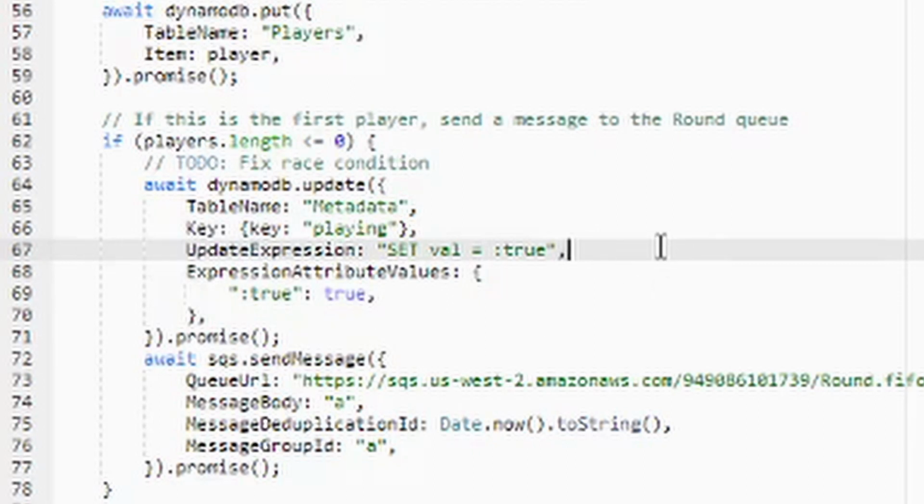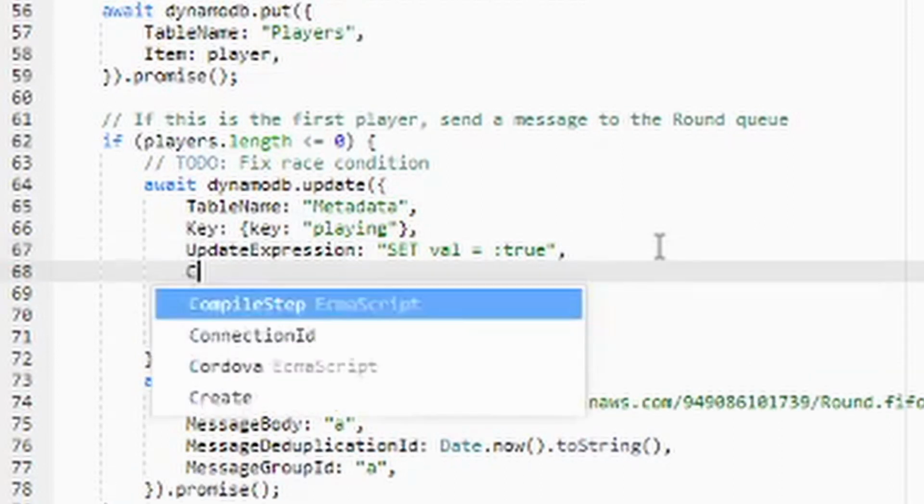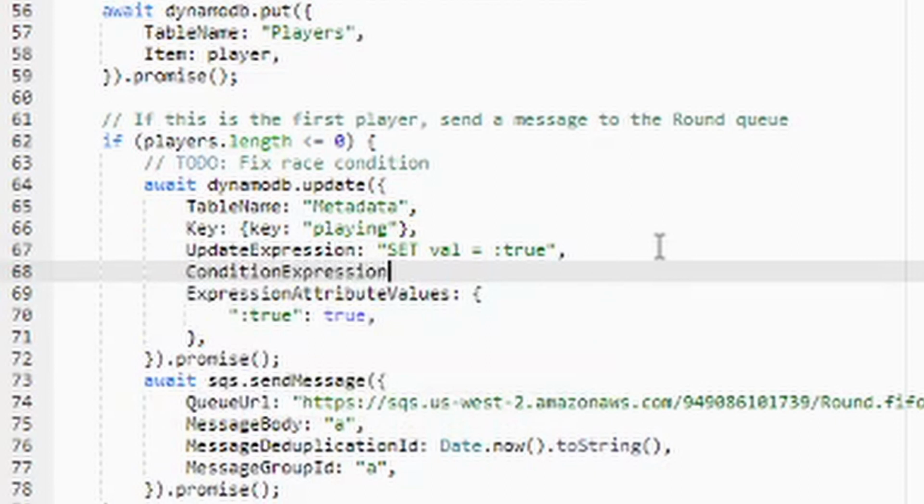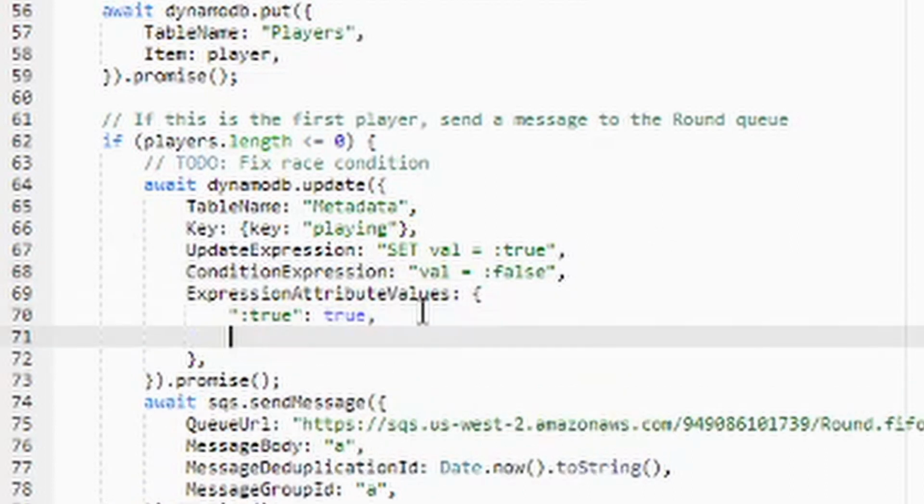However, what's different this time is that we only want this update to be successful if val was false before we try to set it to true. To do this, add another parameter called condition expression. You can use condition expression to tell DynamoDB, hey, I want you to throw an exception if this condition isn't true when you go to update this entry. In this case, we set condition expression to val equals :false, and of course include :false in your expression attribute values for reasons.